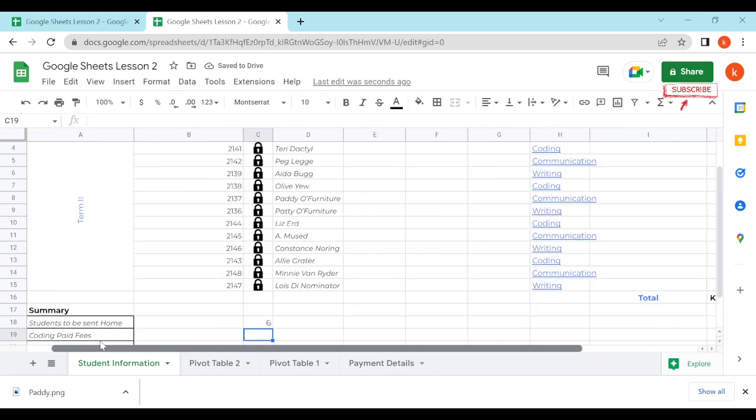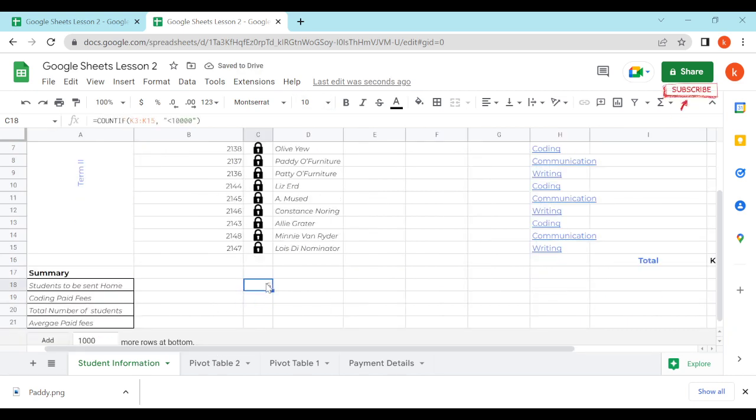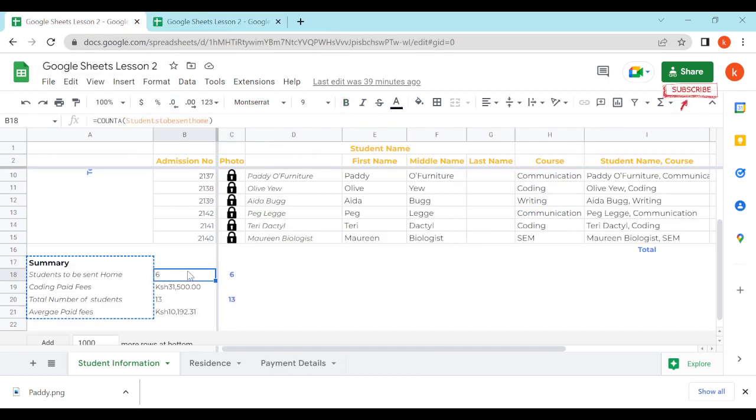So you can see it's returning 6, meaning that the students that have paid less than 10,000 are 6, and those are the ones that we need to send home. So that's one way we can count the number of students to send home, or we can use another formula which relies on named ranges. So this formula is called COUNTA.